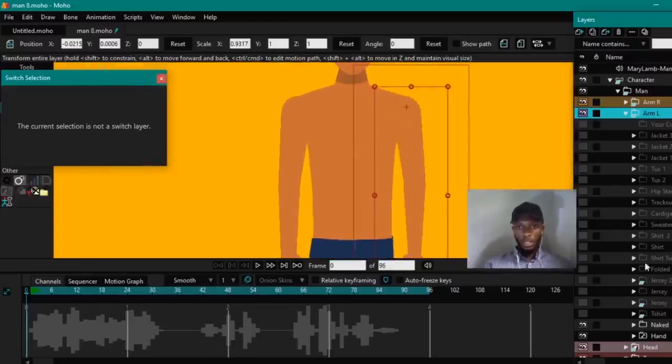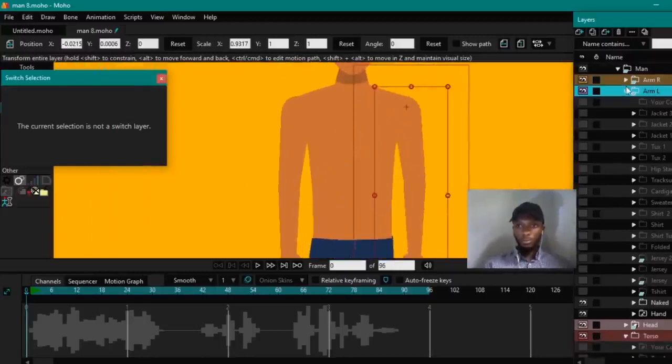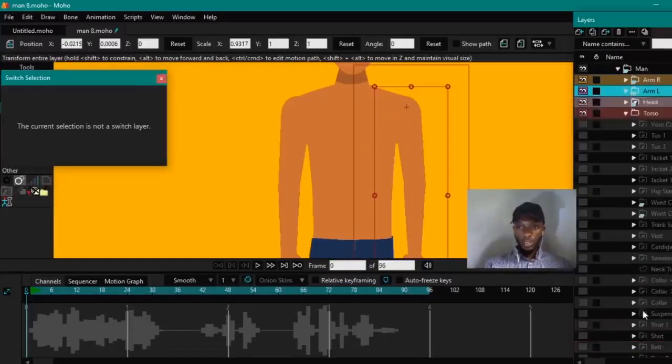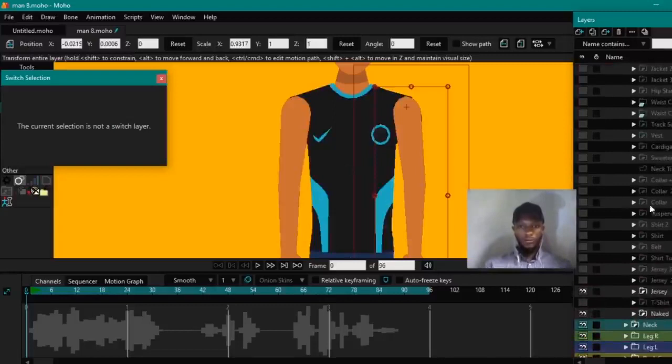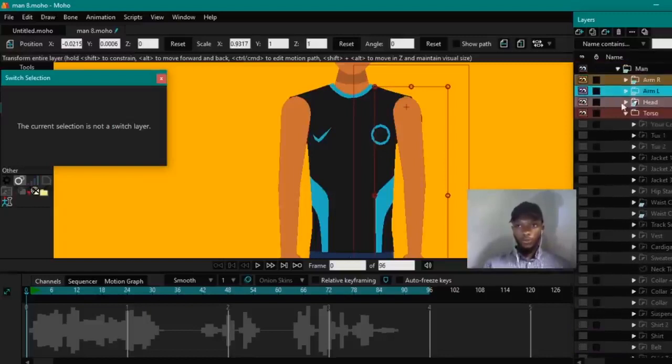So the character is naked here. Let's turn on a few shirts. Let me turn on the first one, Jesse. So you have Jesse 1 here. Go to the first arm layer and turn it on.